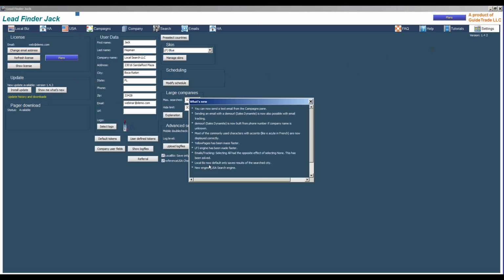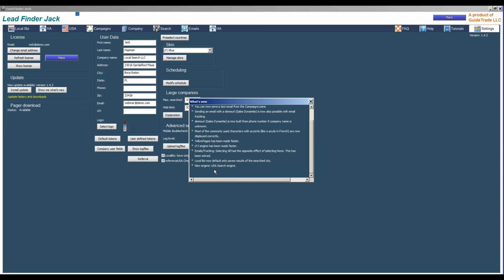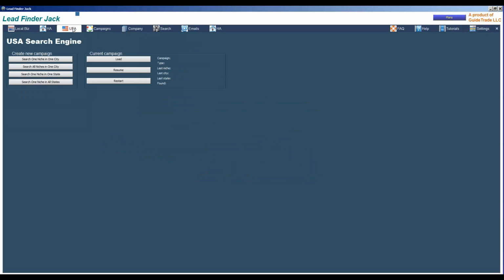Then local business, okay, new engine. That is something big. New engine, USA search. So everybody see this? USA search. This is huge. I apologize if you're not targeting USA. We will implement other countries.